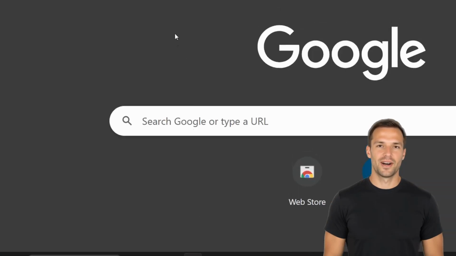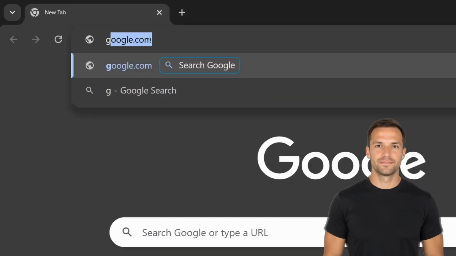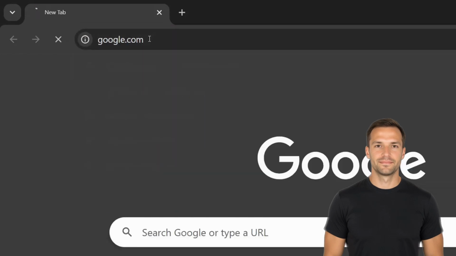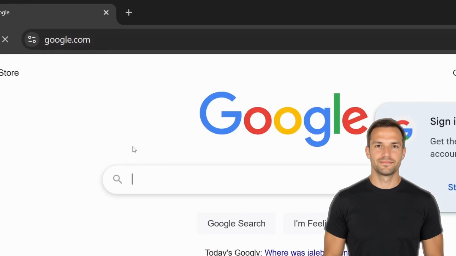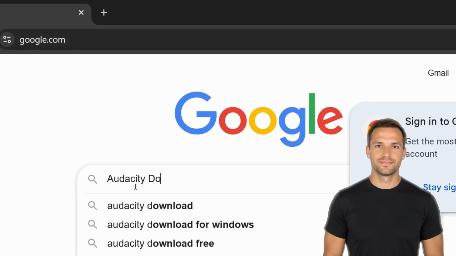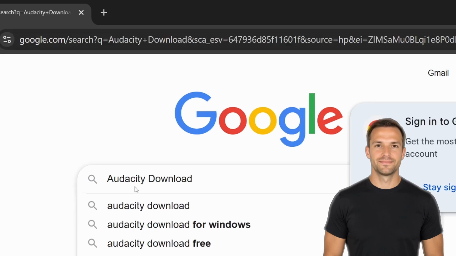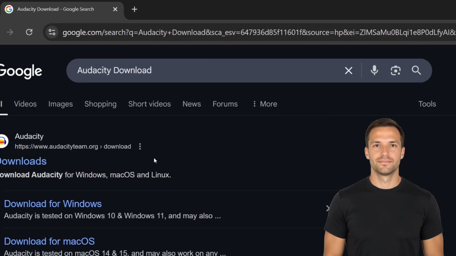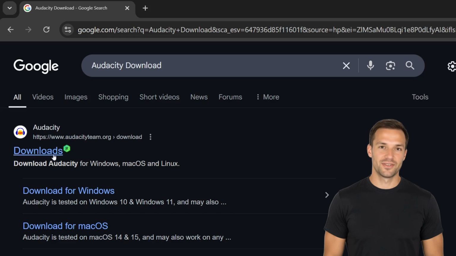For this, open your browser and go to google.com. And in the search box, search Audacity download. Now click the first link, Downloads. Make sure that the website is Audacity.